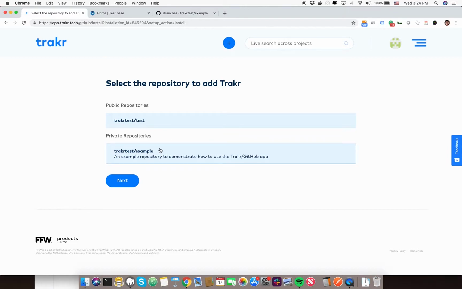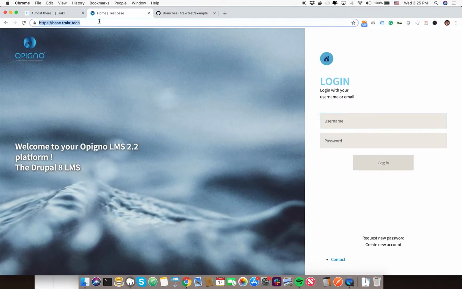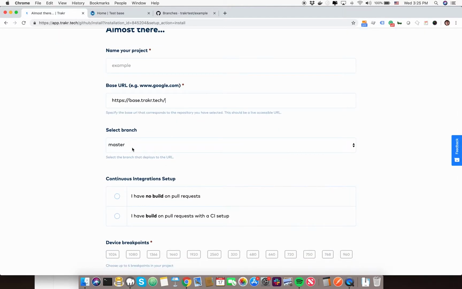I'm going to select the repository I'm going to work with. Only the repositories that you have authorized will show up in the selection. Next, I'm going to give it a name. I'll use the default. The base URL here, I'm going to copy and paste in. The branch is very important. I'm going to select the master branch as my base branch, which is the branch that we actually deploy things to.